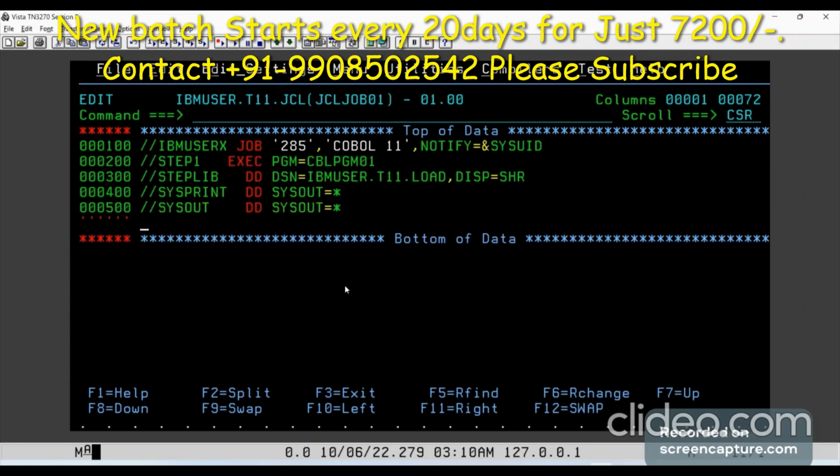Now I need to mention the input file, guys. As of now I don't have any inputs. This program was using an accept statement.